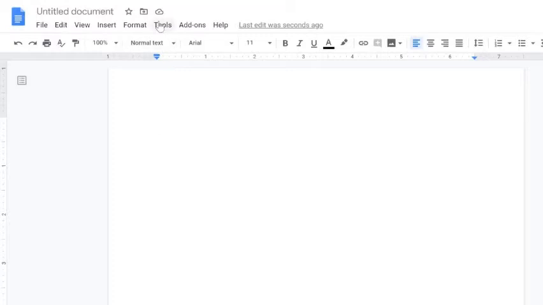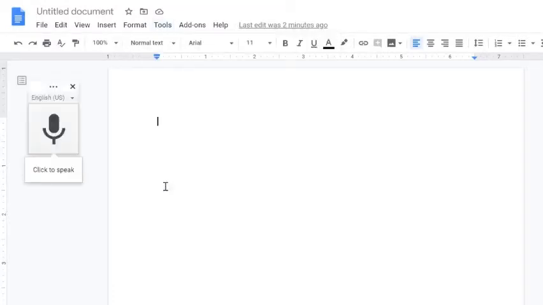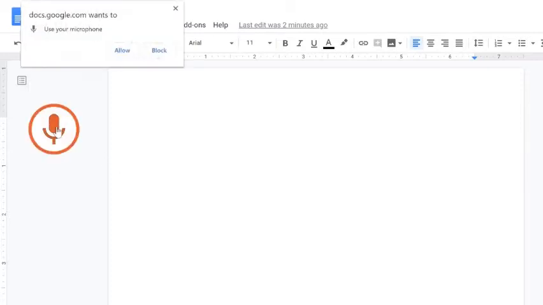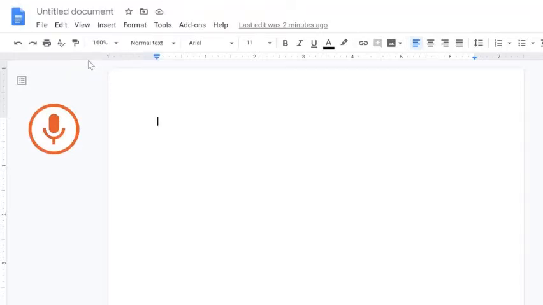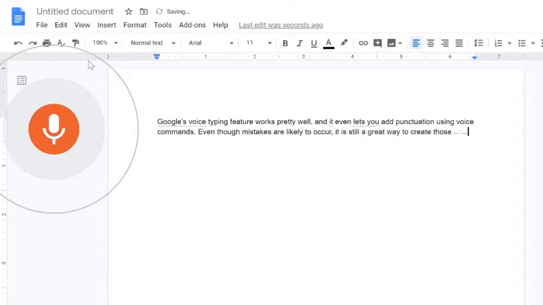Click on Tools, then Voice Typing. A little dialog box appears. If you need to, you can click here to change the language. To start recording, simply click the microphone icon, and if a pop-up appears, click Allow. Google's voice typing feature works pretty well, and it even lets you add punctuation using voice commands, period. Even though mistakes are likely to occur, it is still a great way to create notes very quickly, period.